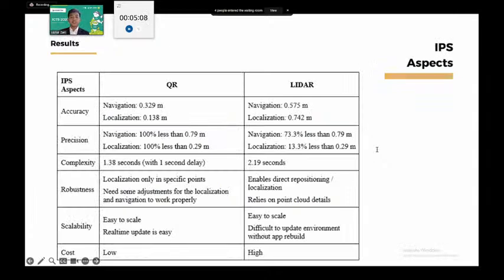So after conducting those tests, we found that QR code has better accuracy and precision in 2 testing sims. To explain our testing sims in accuracy and precision, the first one is the navigation sim. It is conducted by obtaining the MDE, the mean distance error, in consecutive predetermined points, or in simple terms, getting the MDE by walking through all the predetermined points.